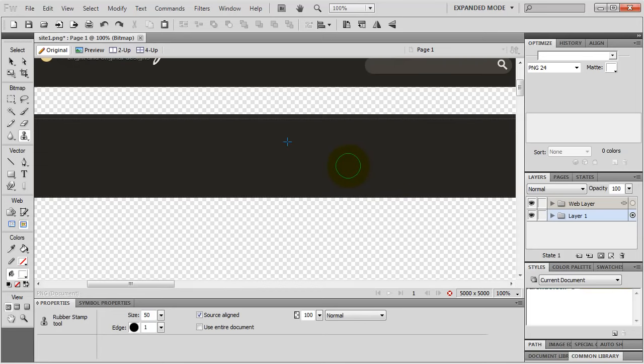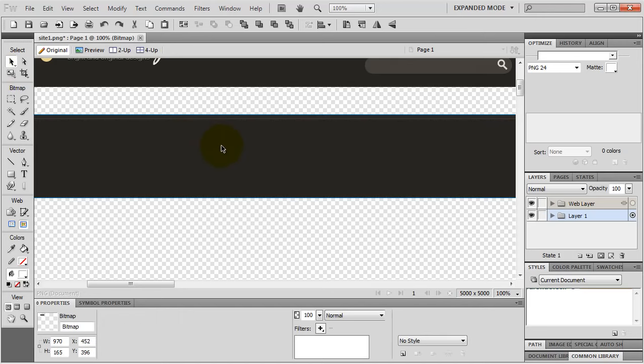Okay, it's all gone. I grab my pointer tool, select my image, and down here at the properties panel, I can see the actual size of my image. It's 970 pixels wide and 165 pixels high. And it's pretty cool because the ideal header image is somewhere between 800 and 1000 pixels wide, but I'm going to resize it just a bit.